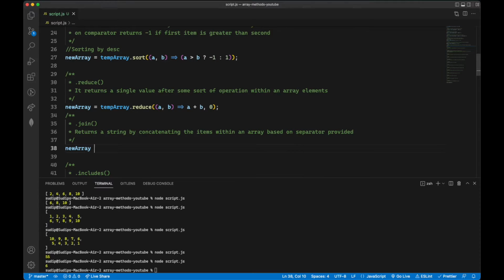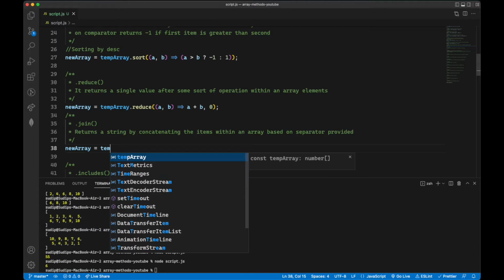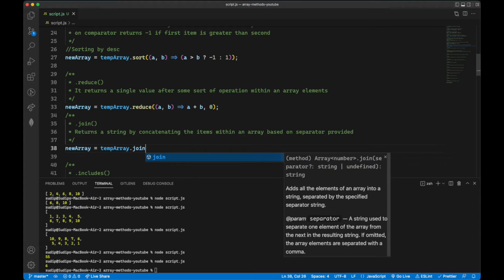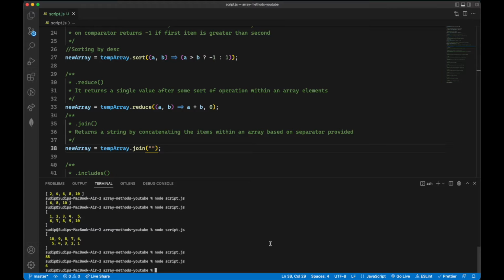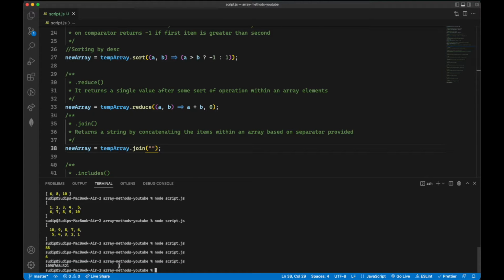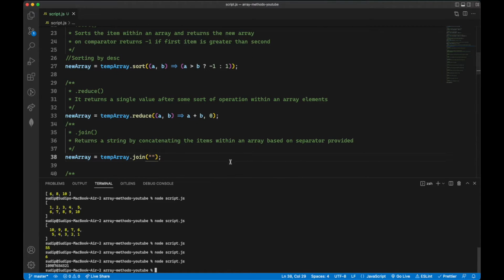Over here too, I'm just going to use the same variable, but keep in mind that it does not return an array. I'm going to do temporary join. Let's do empty string first, and if I run this, as you can see, it started with 10 9 8 7 and so on. All right, now what I want to do is, let's say I want to join by slash.